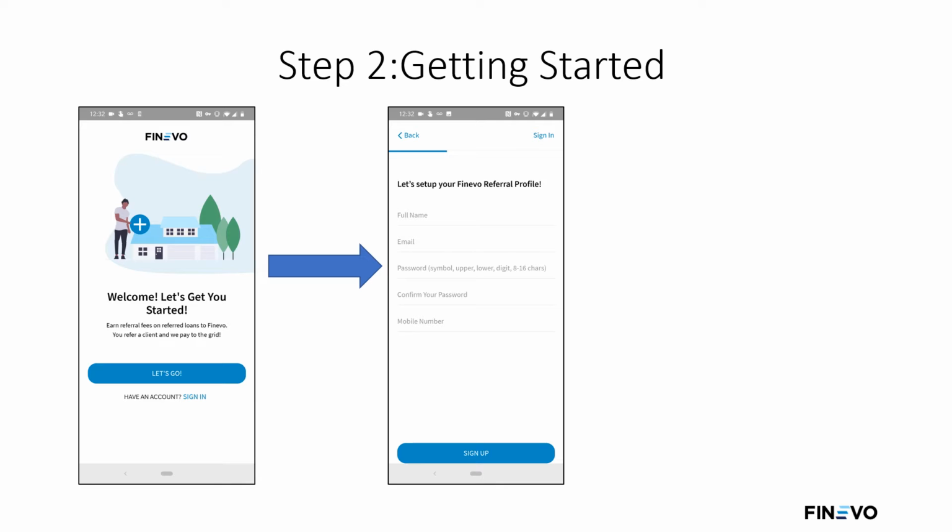Let's set up your Finevo referral profile. You put in your full name, so first and last name, and your email. Use the one that you most commonly use. So if it's not your WFG Gmail, use your Gmail or Outlook or what have you, whatever you most commonly use for business. And then put in a password. The password has to have one uppercase letter, one lowercase letter, one number, and one symbol, like an @ sign. And then it has to be between 8 and 16 characters long.